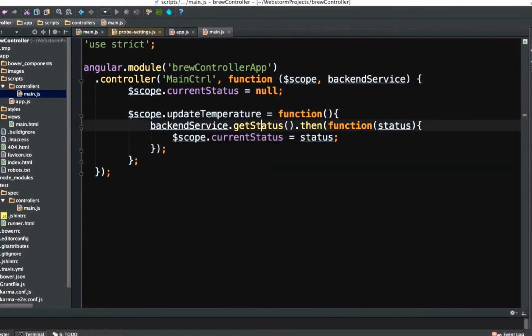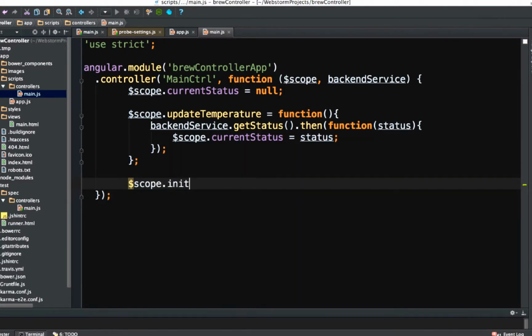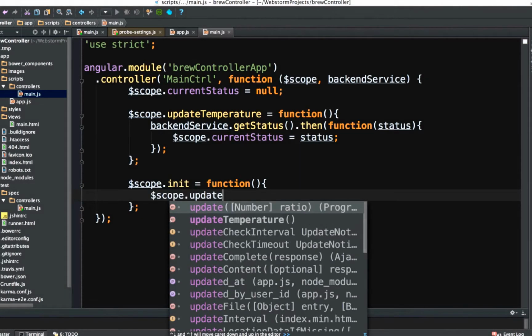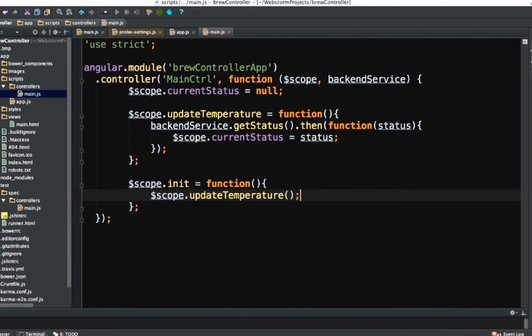And then I'm going to add a new init function, and we'll just call scope.updateTemperature. So what that's going to do is basically allow us to refactor stuff out.